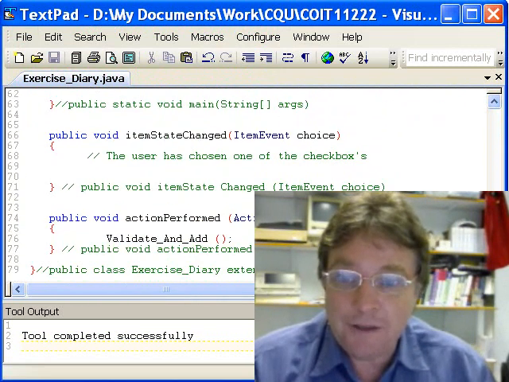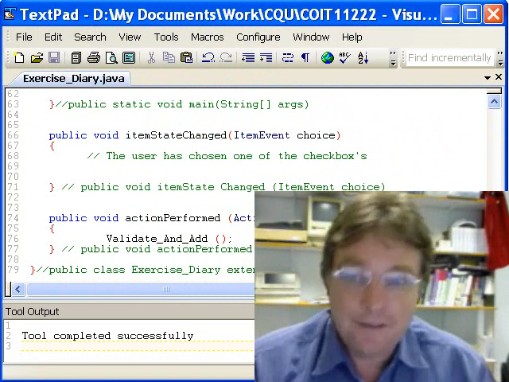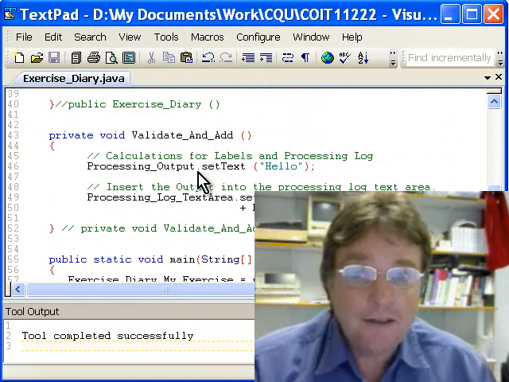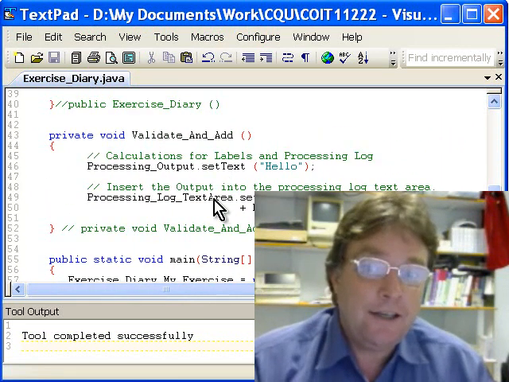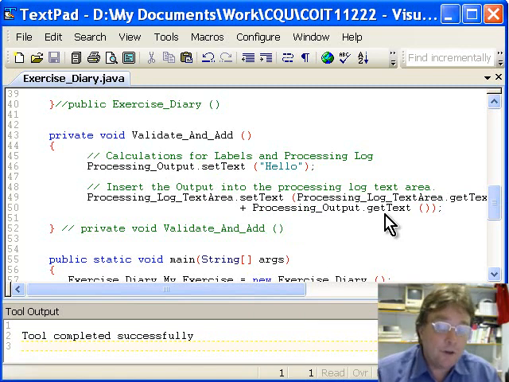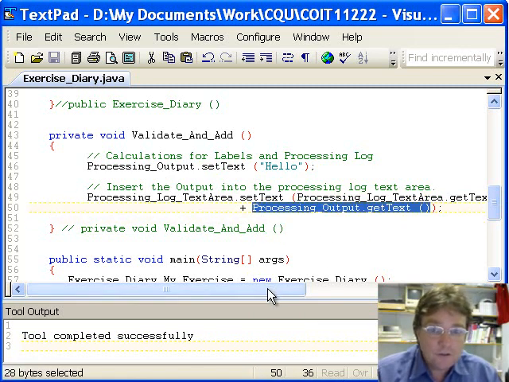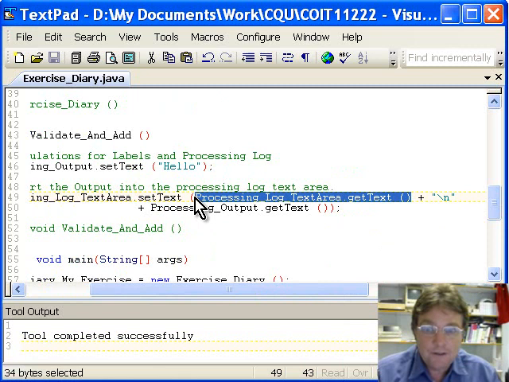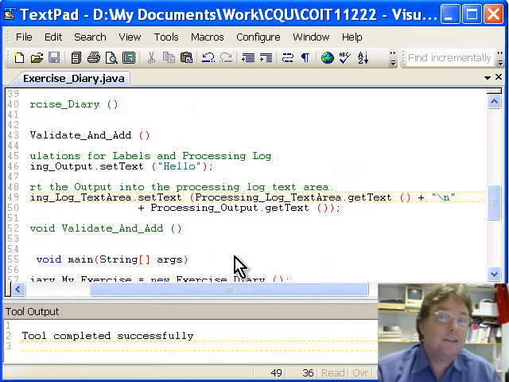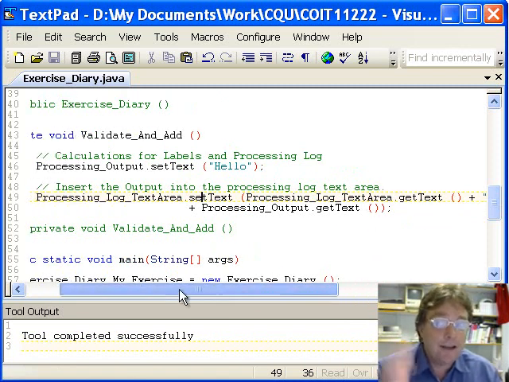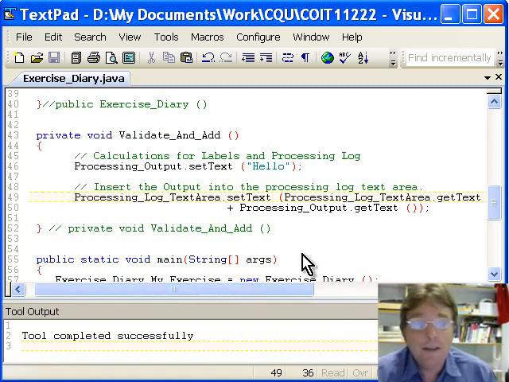They've got an actionPerformed method and it just calls the validate method. The validate method sets text on a label and then adds that label's contents to the existing data in a text area and sets the text area to that new content. So it's getting the contents of the text area, adding a slash n in, and getting the contents of a label. That's something someone might want to do.